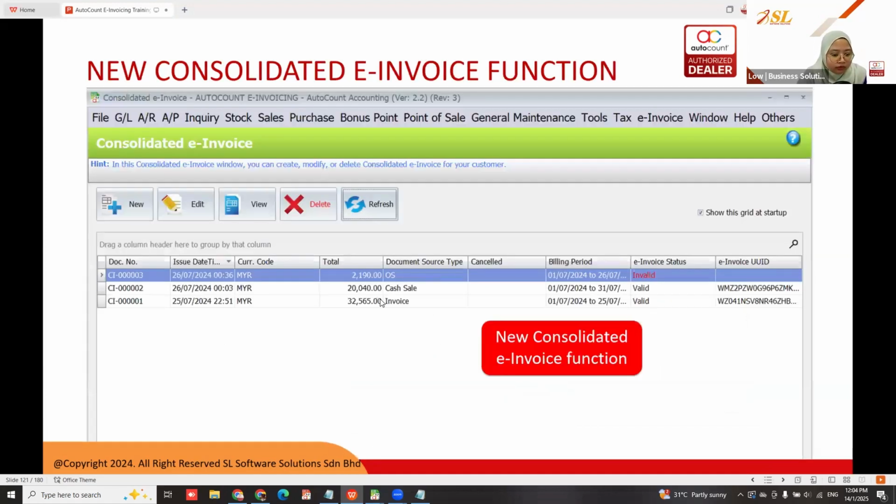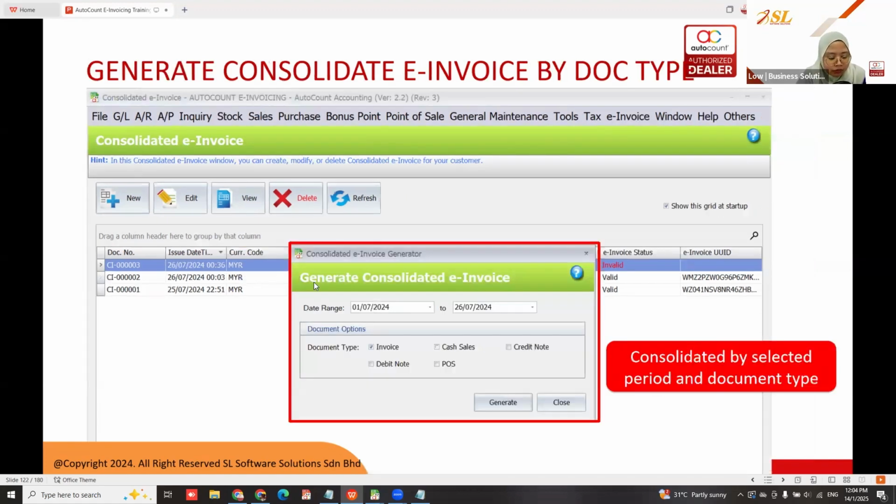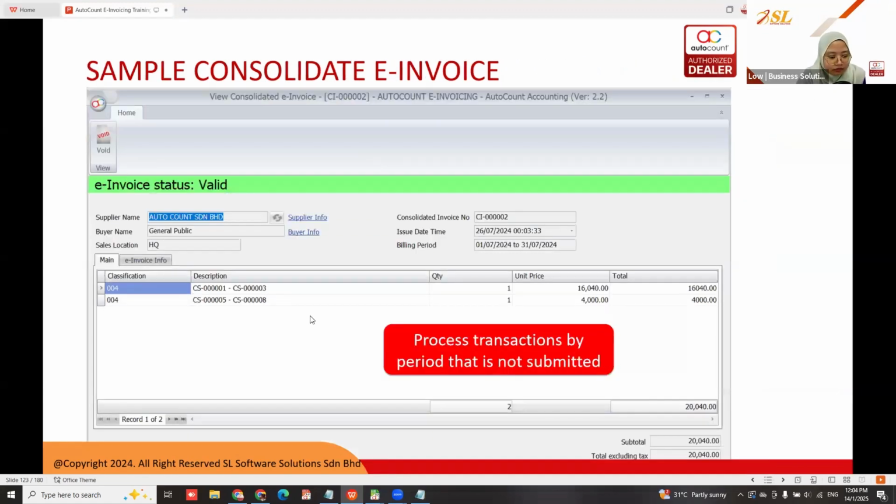code. Okay. So here we have the new consolidated e-invoice function, which is go to e-invoice and then consolidated e-invoice. Okay. And then here you click new. It will ask you to set the date. Normally we set the 1st of the month until the end of the month, 1 month. Okay. And then you can choose the document type, either invoice, cash sale, credit note, debit note, or post. Okay. You can select by period and document type. Okay. And then process transactions by period that are not submitted. Okay, means these transactions are not submitted as standard invoice, so the system will collect them as consolidated.